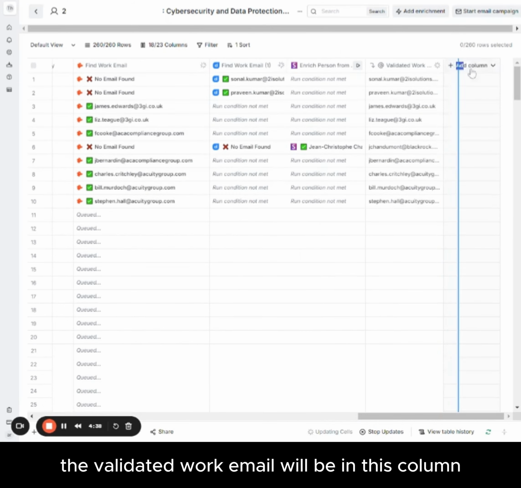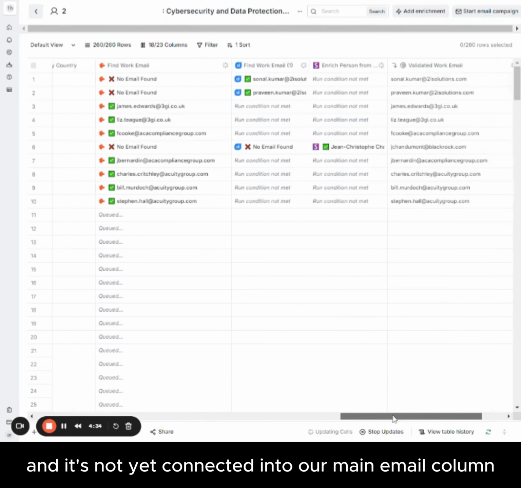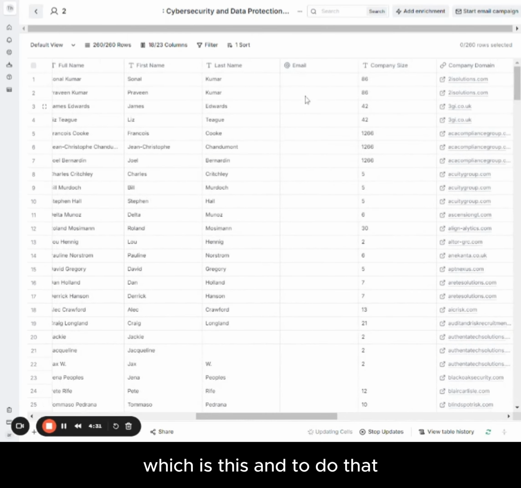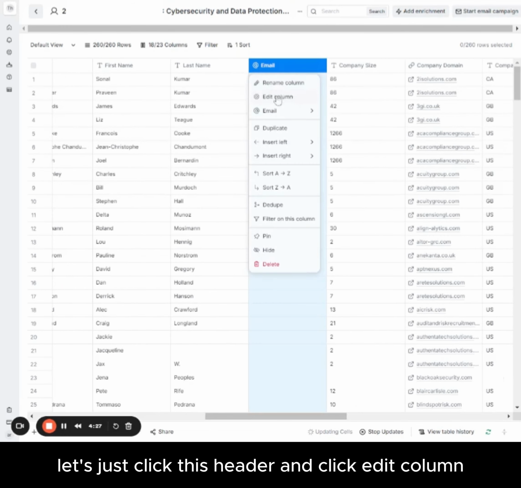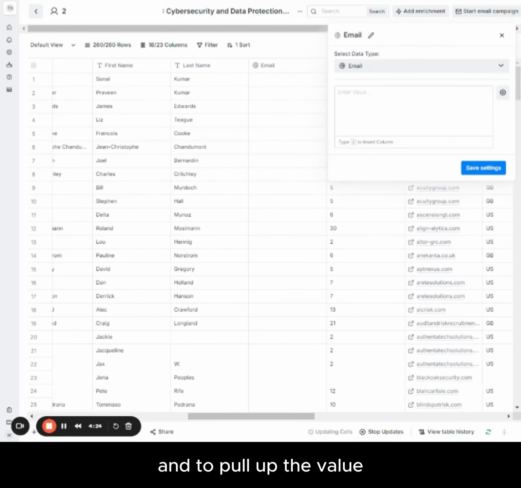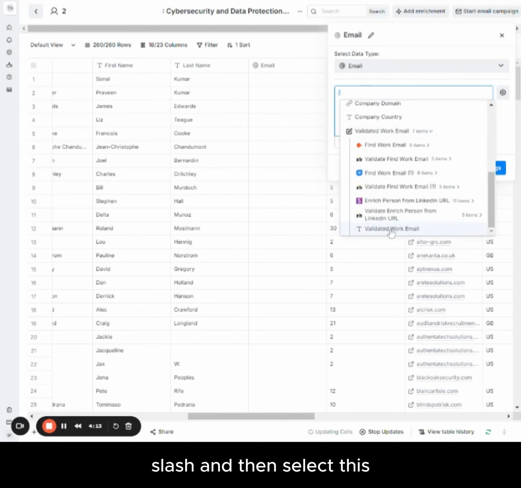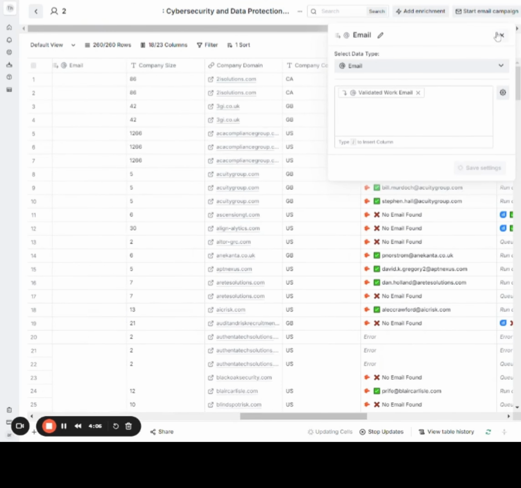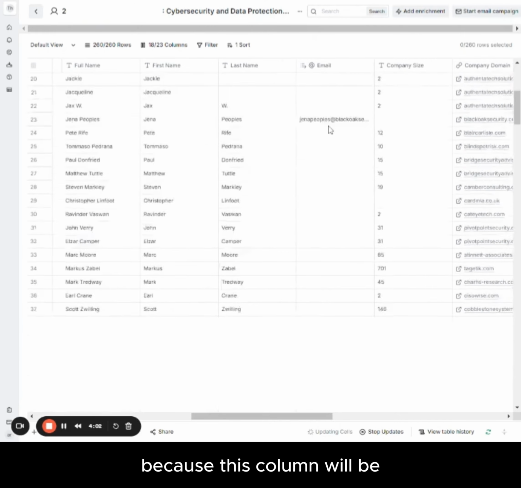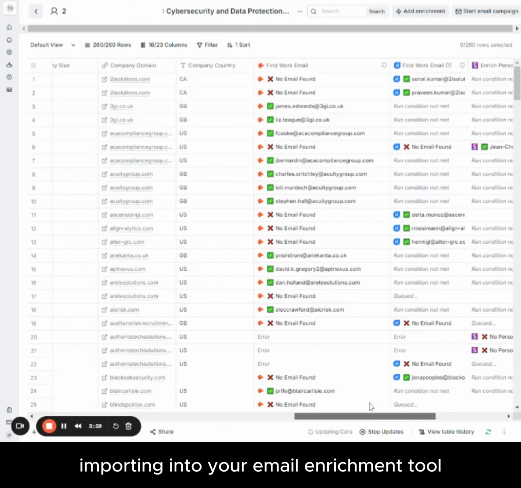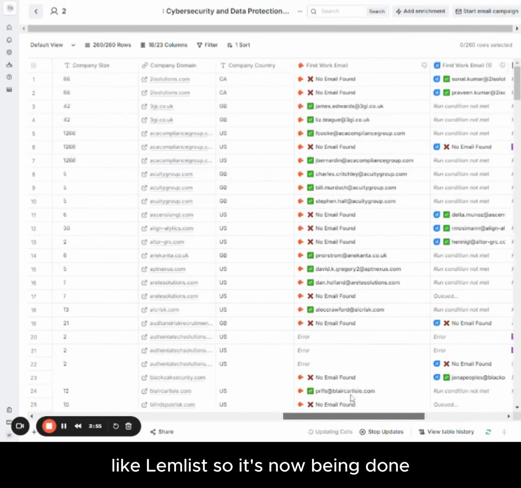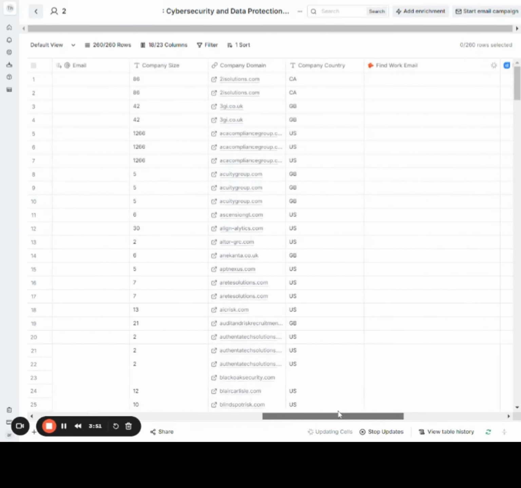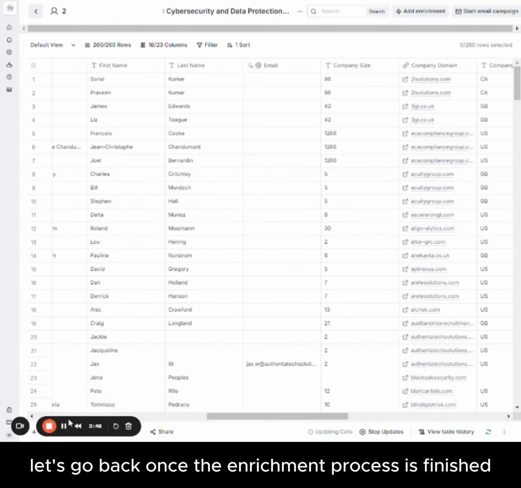By the way, the validated work email will be in this column, and it's not yet connected into our main email column, which is this. And to do that, let's just click this header and click edit column. And to pull up the value from the validated work email column, let's just type slash, and then select this validated work email column and save settings. So it will be transferred here, because this column will be our main column for importing into your email outreach tool like Lemlist. So it's now being done. And let's go back once the enrichment process is finished.